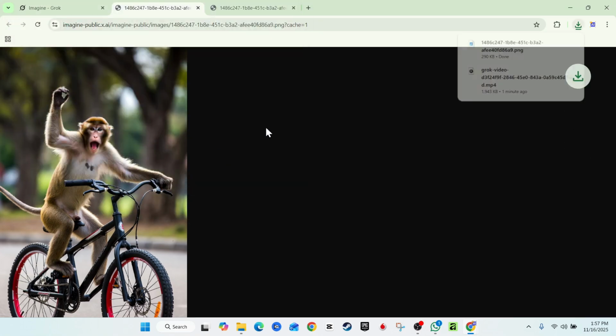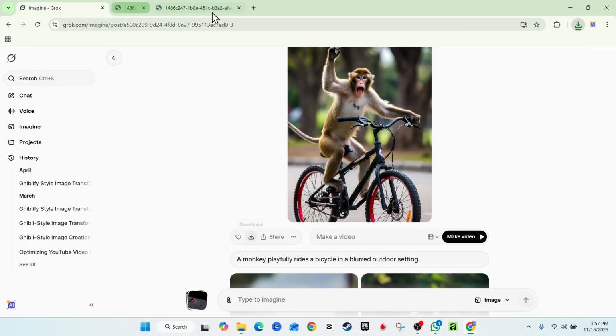So if you're looking for ways how you can easily download your images, videos, etc., you can easily go ahead, save them, download them, whatever it is that you want to do with the power of AI in Grok. And that's how you can download your videos, your images, or whatever generations you have in Grok AI.